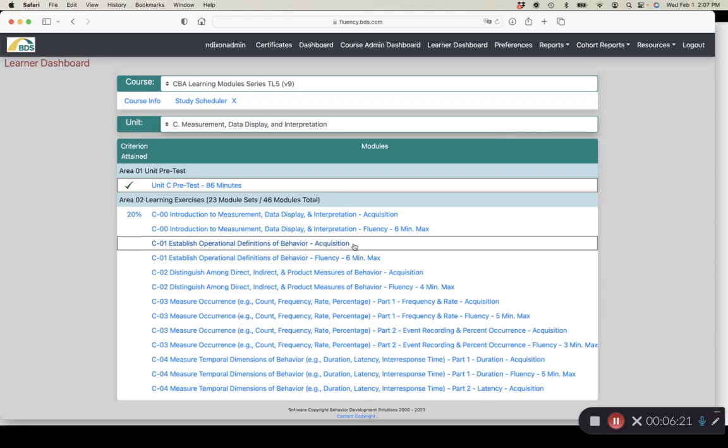criterion in acquisition mode only. You do not have to complete the fluency mode at this point. That's something that you will be working through when you get to the final capstone course as a way to begin to study for the exam. But throughout your coursework, you're only completing the modules in acquisition mode.